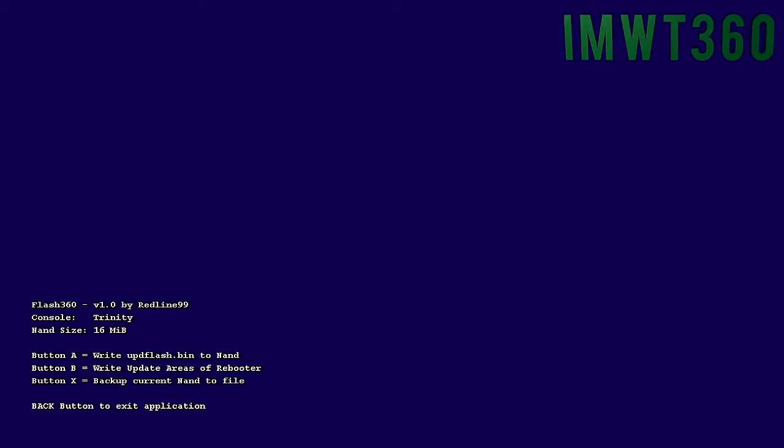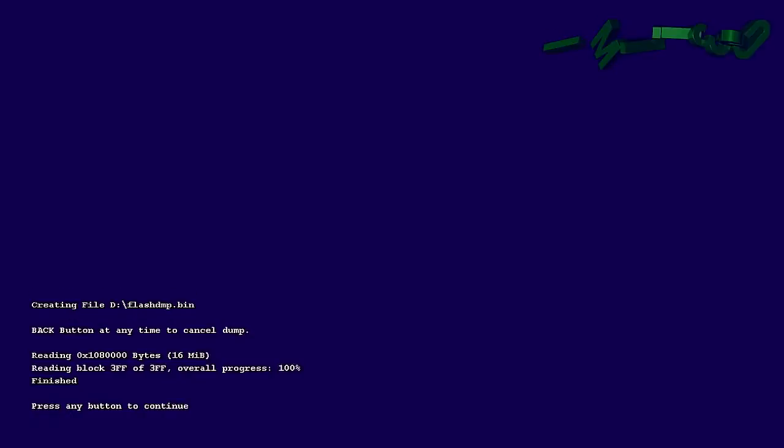So what you need to do, you need to click X to back up current NAND to file, and then click A to save the entire NAND. And it'll go through this progress, and then you will have your NAND backed up and you can actually modify it to the newest dashboard. So once it is complete, just click any button, continue, click the back button and the back button again, and that'll take you to the dashboard.